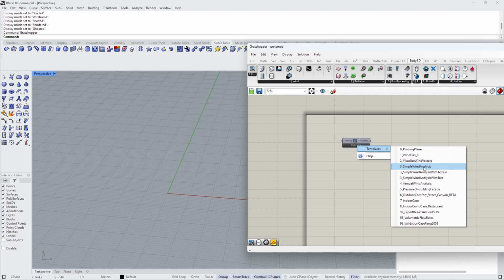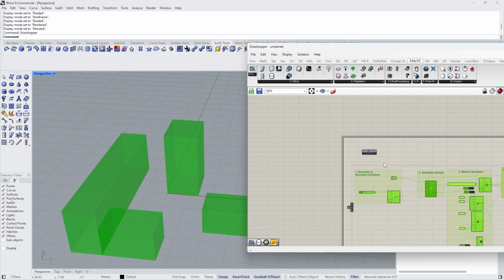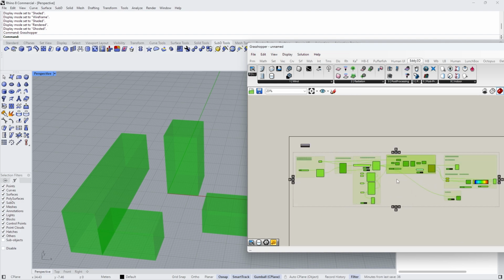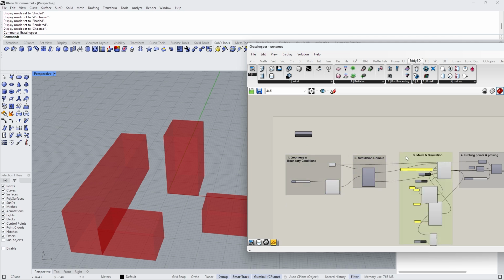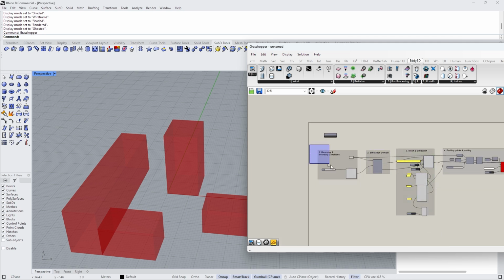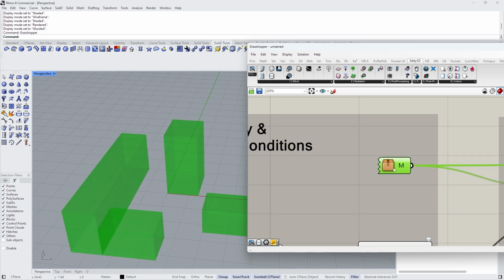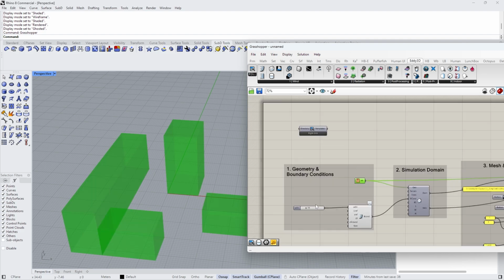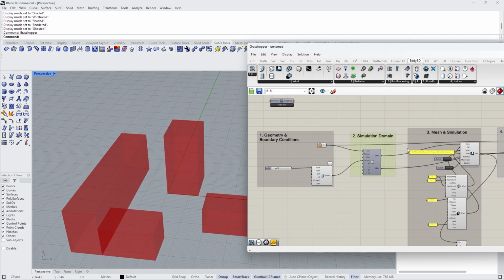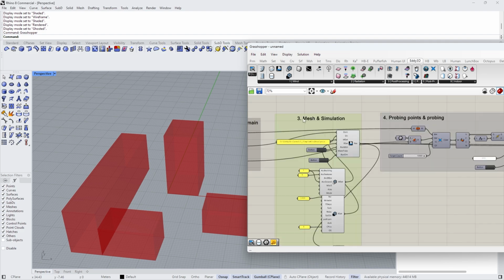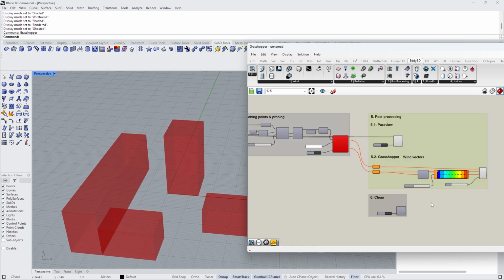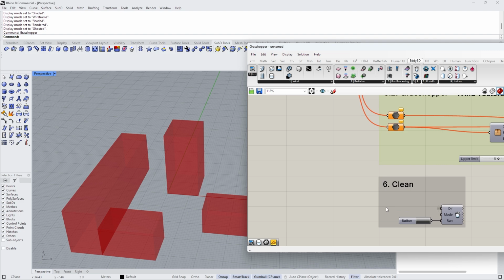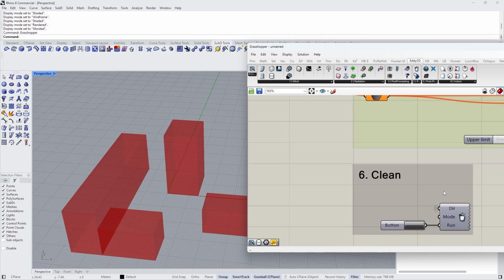So the simple wind analysis. We just click it and it already gives you a full script. It's fantastic, and it's easily grouped together. So it basically shows the workflow. You need to input your geometry. You can choose a wind direction. It simulates your domain, and then it runs the simulation, actually mesh and simulation, and then you generate your probing points, and then you visualize it, display wind vectors. And my favorite tool is to clean that up with this button here.